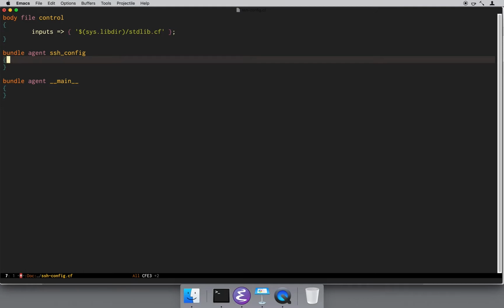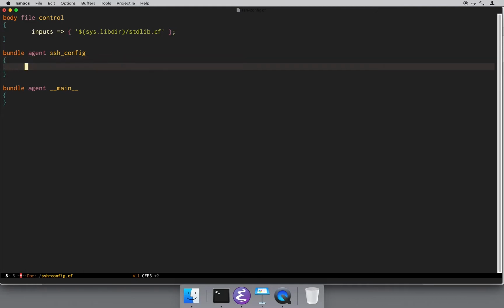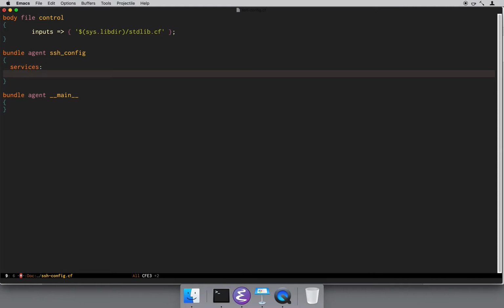To start, let's say we just want to enable SSH. This can be very easily done with the services promises. In this services promise, we can simply say that we want the sshd service with a service policy of start. This very simple policy will make sure that the sshd service is started if it is not running already, so that this policy is actually functional.